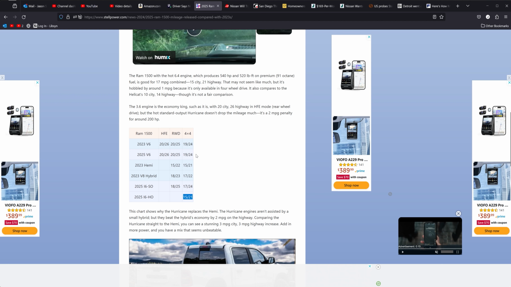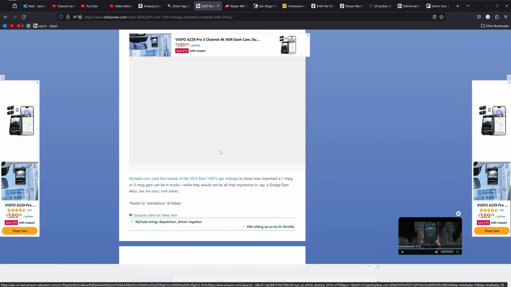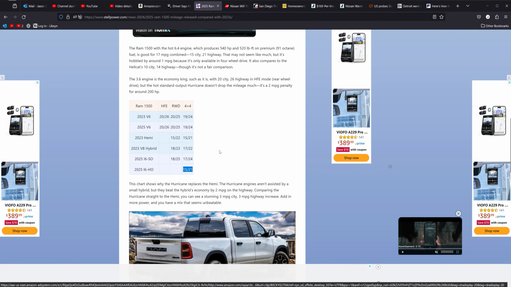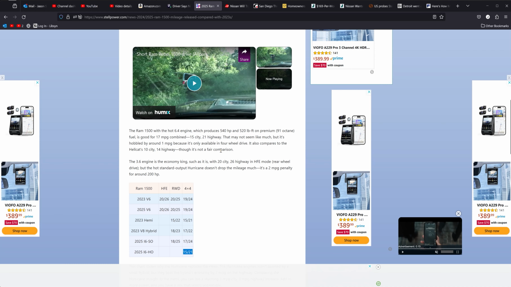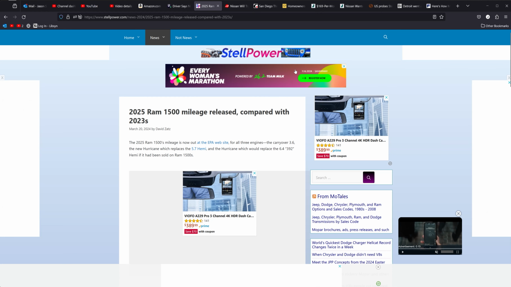So pretty impressive numbers. We're not going to linger on this too much longer. Like I said, we know it's coming out pretty soon, and it's looking super impressive. It's a beautiful truck. It's got a lot of potential, and I like a lot of things about it. We'll be talking about it more as it comes out, but that's your gas mileage numbers. They're basically the same between a Hemi and a Hurricane. That's pretty impressive.